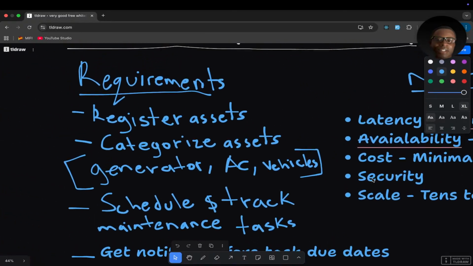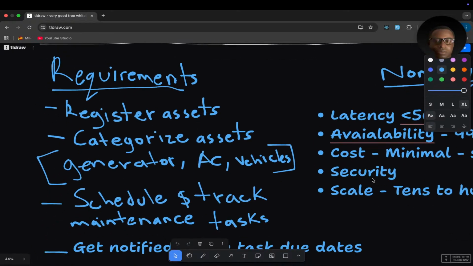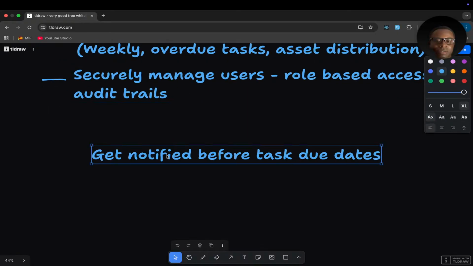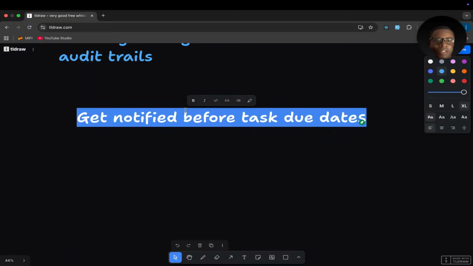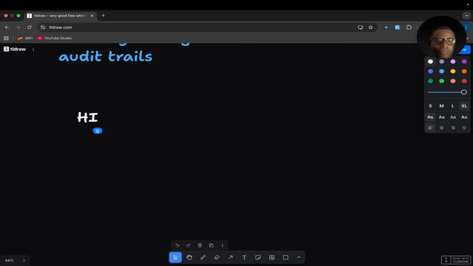Now that I've explained that, let me touch on the high-level architecture. For the high-level architecture, I need to go down here, duplicate this right there, delete this and use a new color. So let's talk about the high-level architecture.